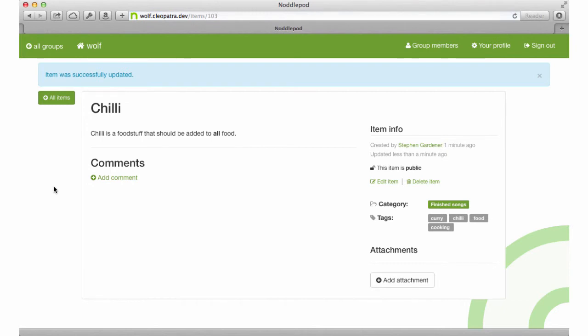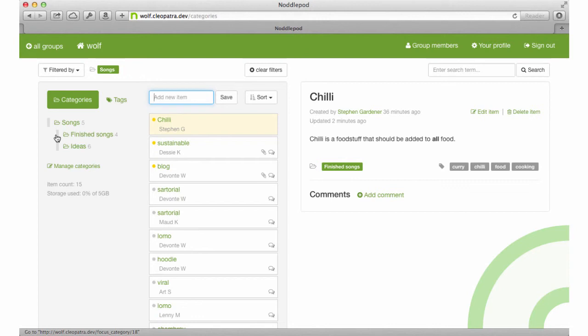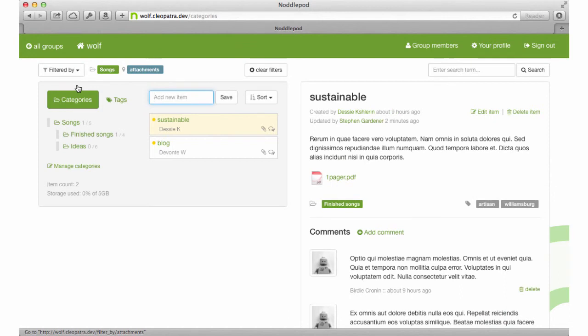Let's go back to the main group page and see how Noddlepod can help us find information that's relevant to us. In Noddlepod, you can filter content. Let's start with filtering by category. If you click on the small folder icon next to a category, it will add the category to our filter. But what if we wanted to find all items with attachments within the selected categories? Using the filter menu, we can do just that. Select Files and Attachments in the filter menu. Now we're looking at all items within our selected category that have attachments.